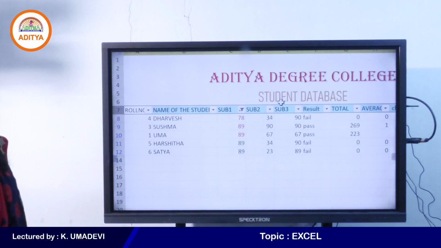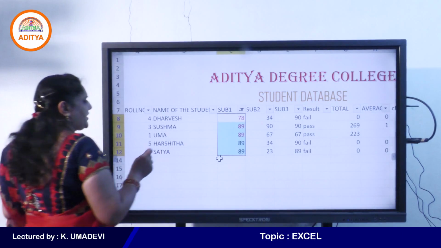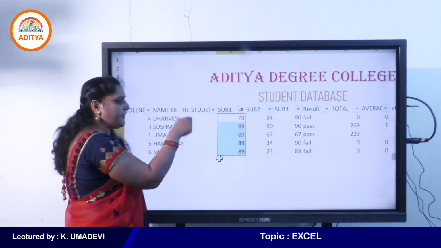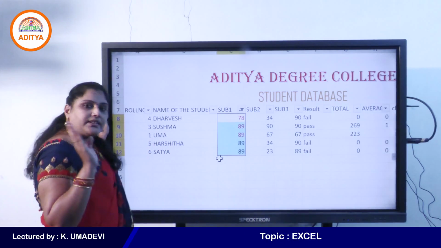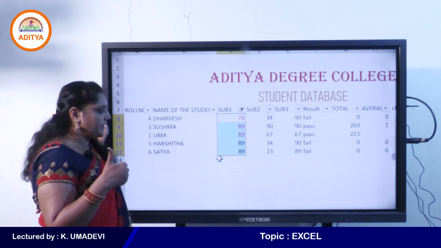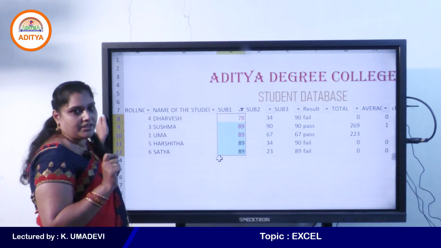So where is subject 1, students? Okay, yes, it displays all the records that contain less than 90: 78 is less than 90 and it does not equal 70, and 89 is less than 90, 89 is less than 90, and so on. Like this we can apply filters based on the criteria.